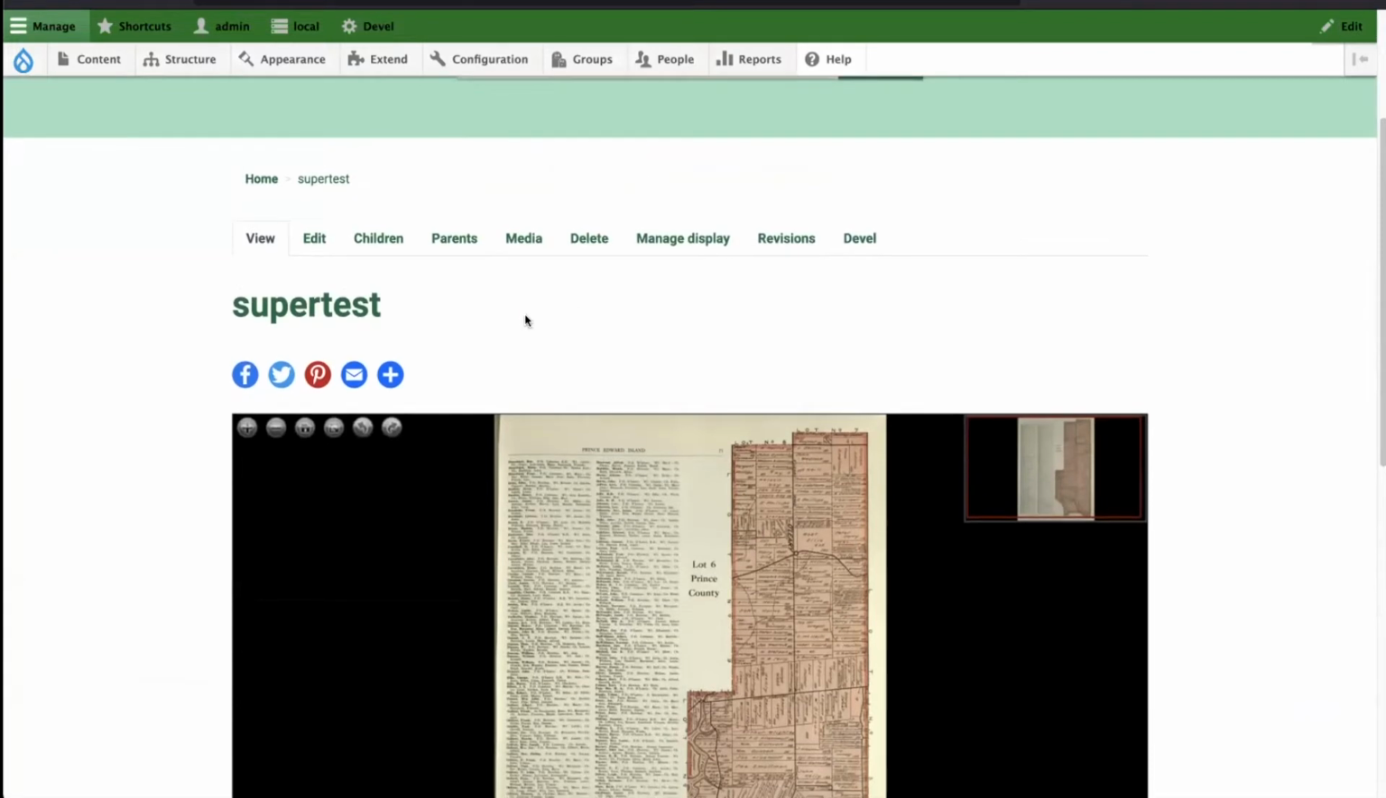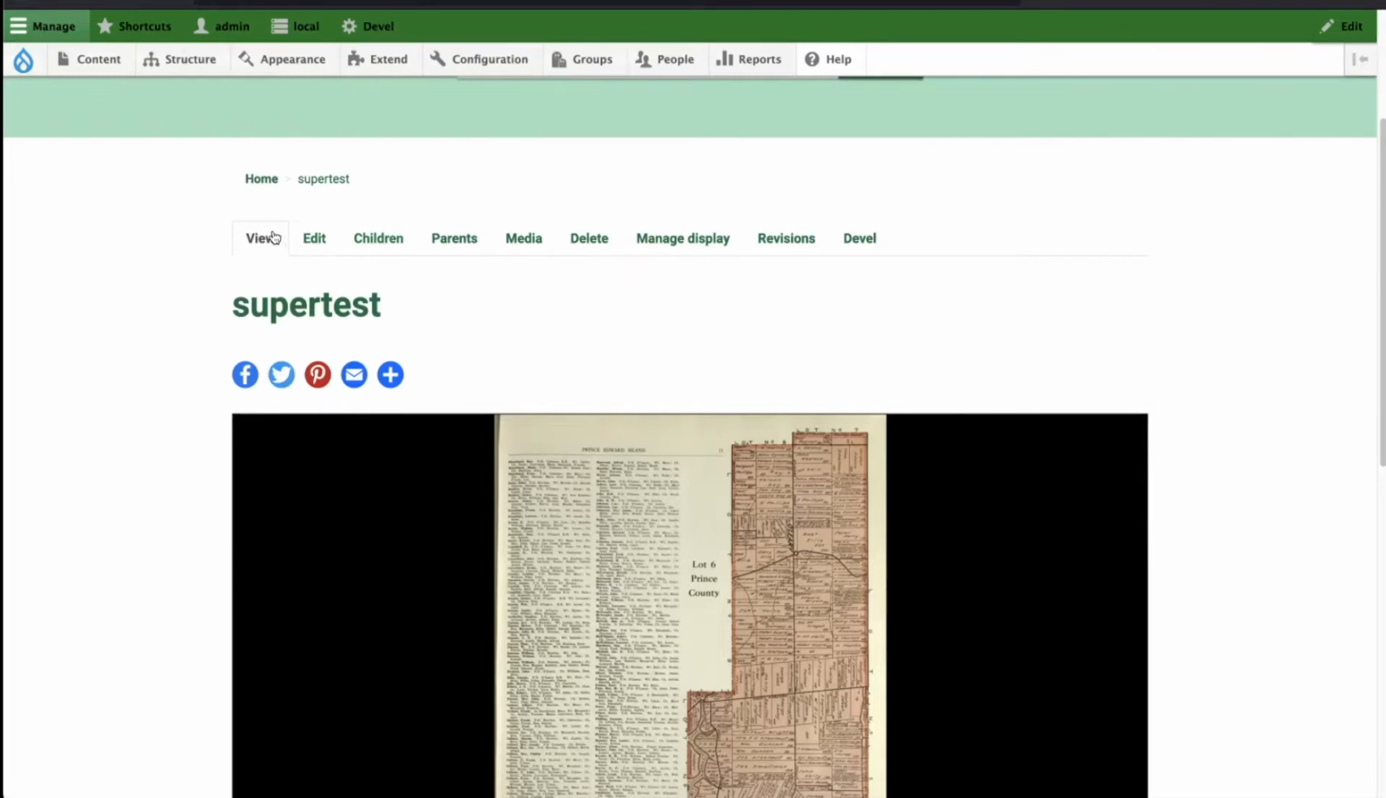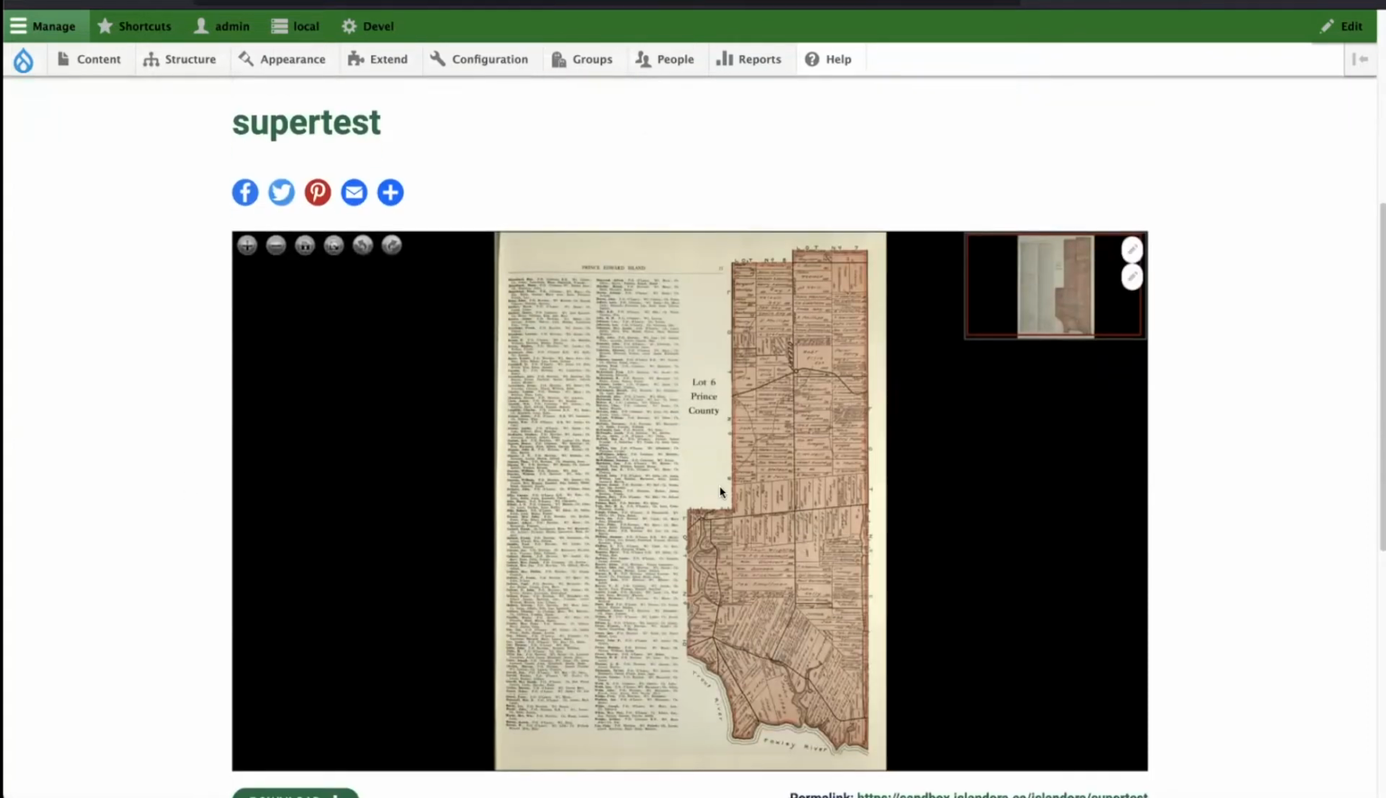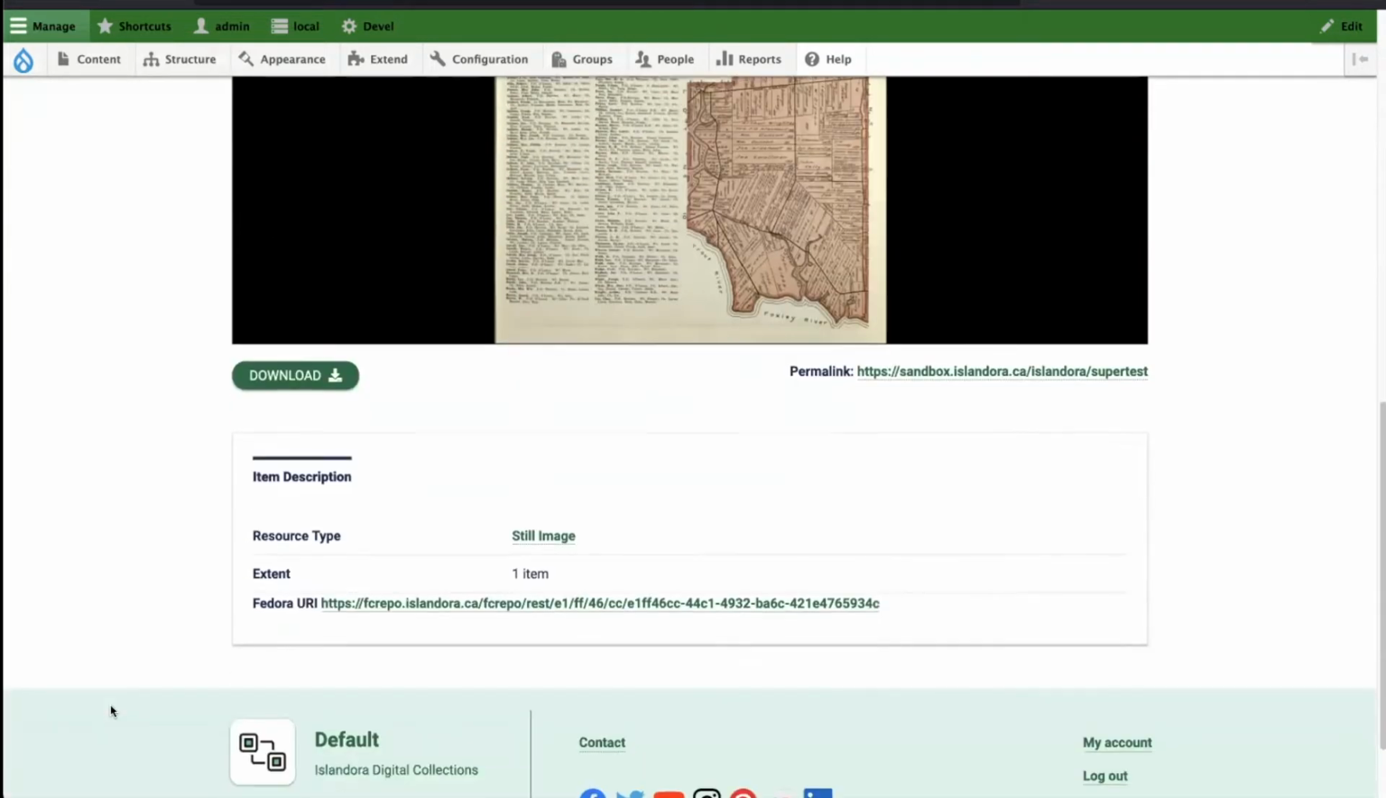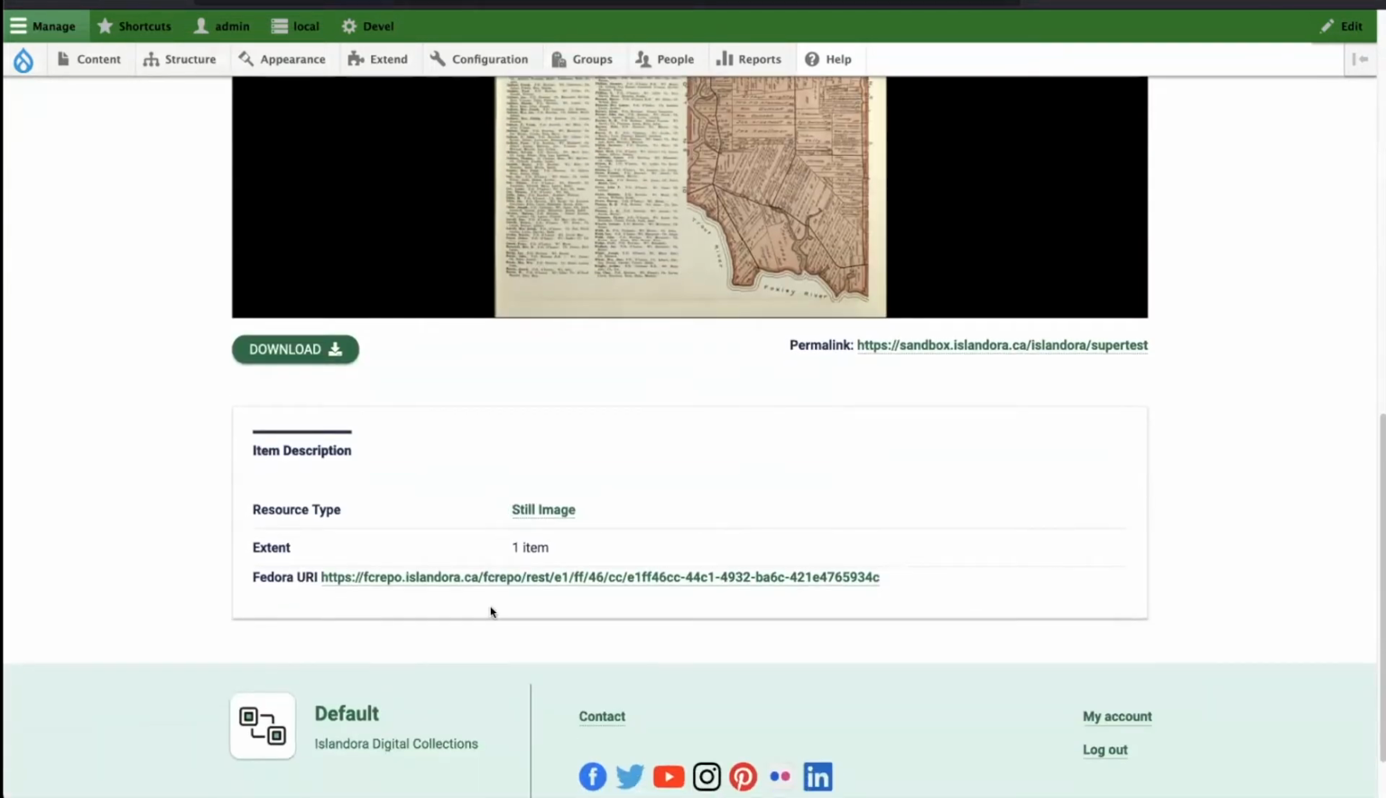So I'm on the node's page. It turns out that the media that contains this file is also called supertest, but right now I can tell because that looks like a node's URL alias, and I can tell because of the children and parents tabs on here that I'm actually on the node. And it's showing it in the OpenSeaDragon viewer because I selected OpenSeaDragon, and because it's an image. And then scrolling down, I can see the very little metadata that I added, and the Fedora URI.